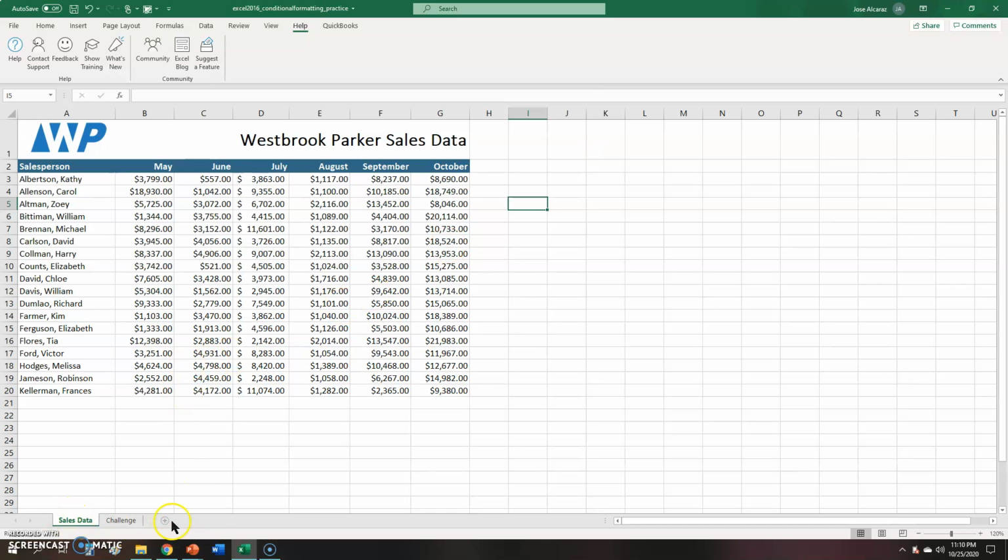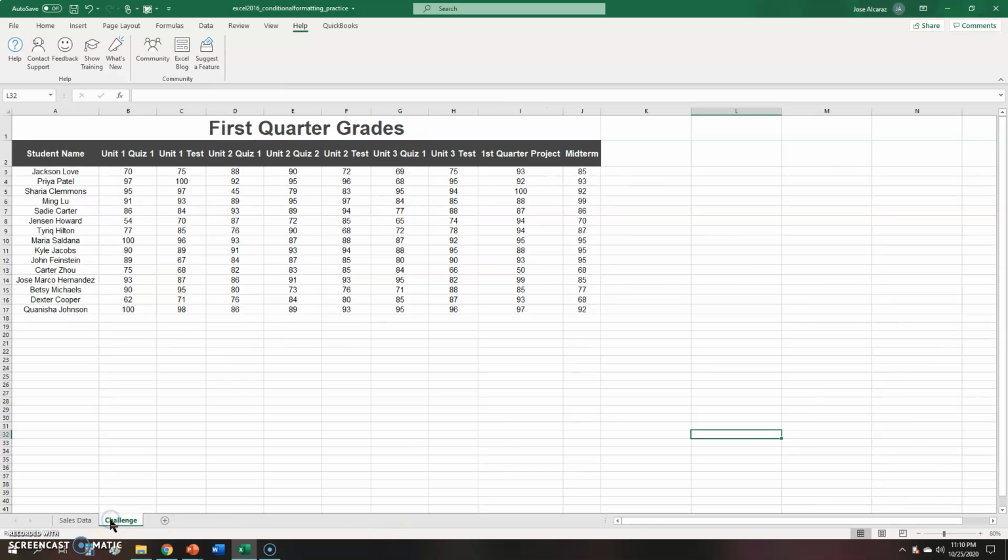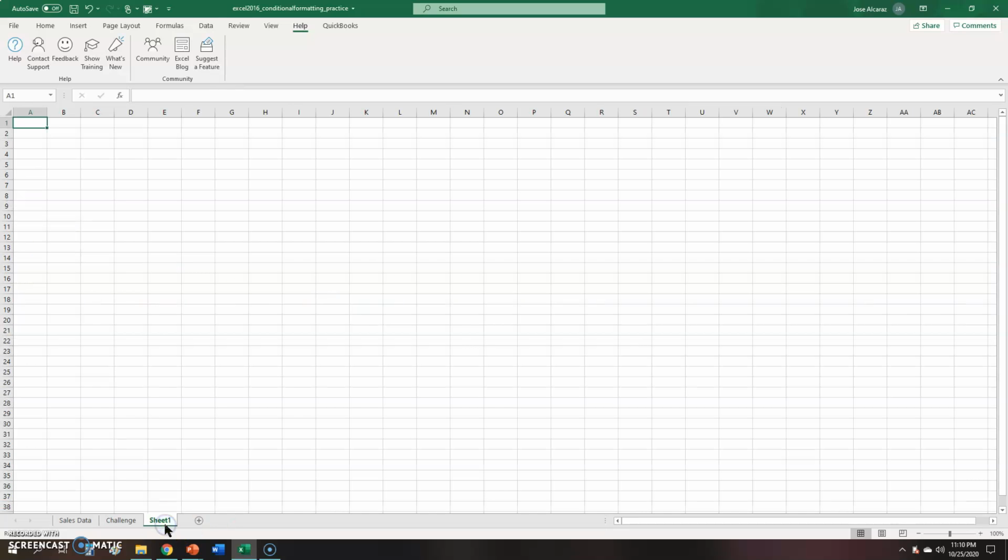Down here is where you can make more spreadsheets within a whole workbook. So for example, here I have another one, and if you press the plus button here, you can create another blank workbook there.